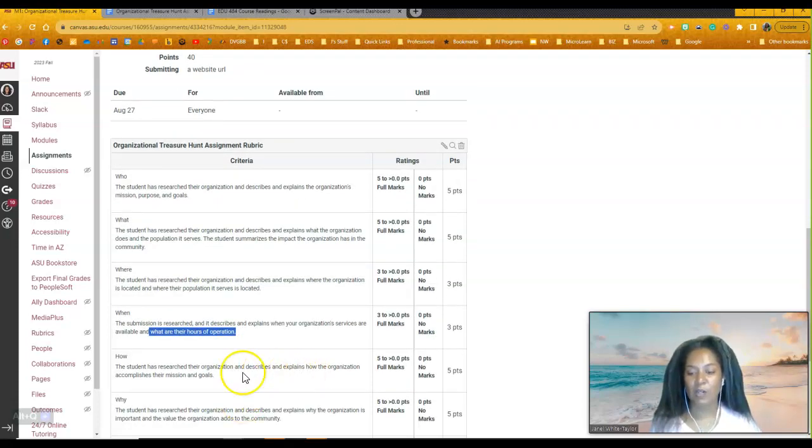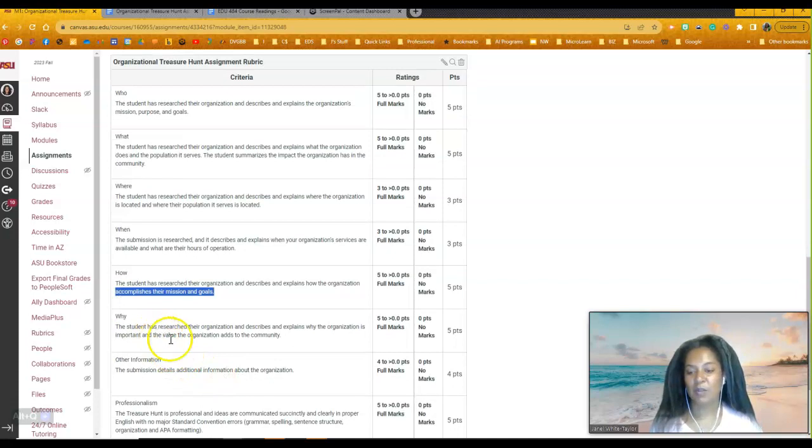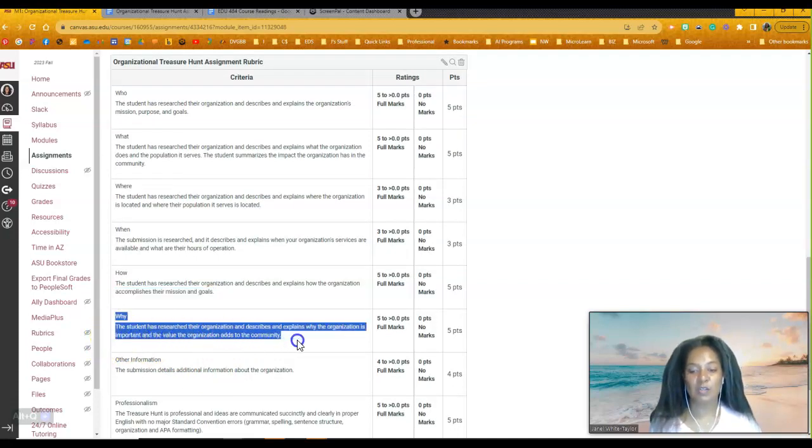And then how. So you want to think about how does your particular organization accomplish their mission and goals. So this is where if it's an after school program, a tutoring program, they provide services to kids in helping them learn how to read. So you would discuss the how of what they do. And then the why, you want to think about why is this organization important, and what do they do that benefits the community that they serve.